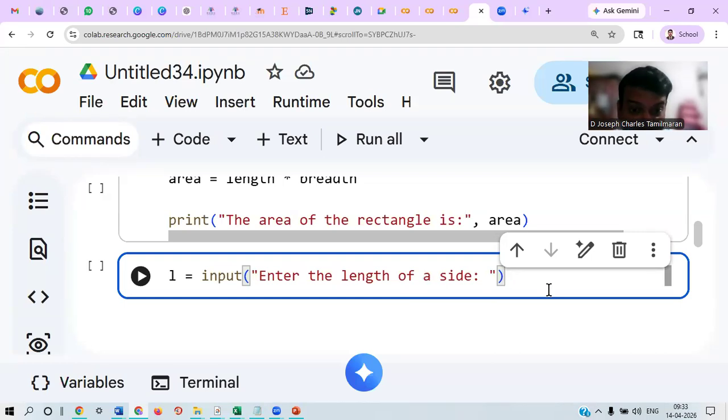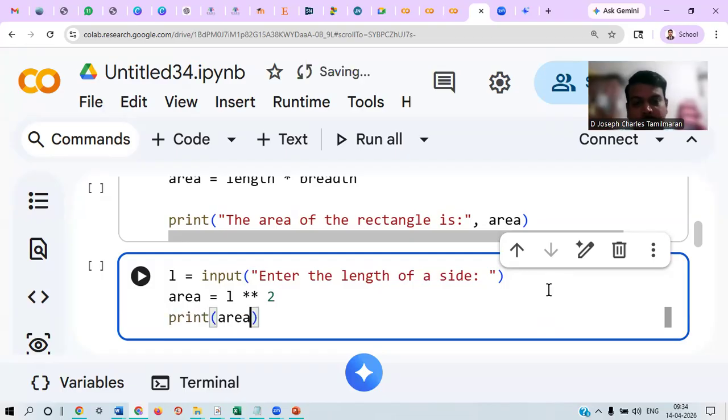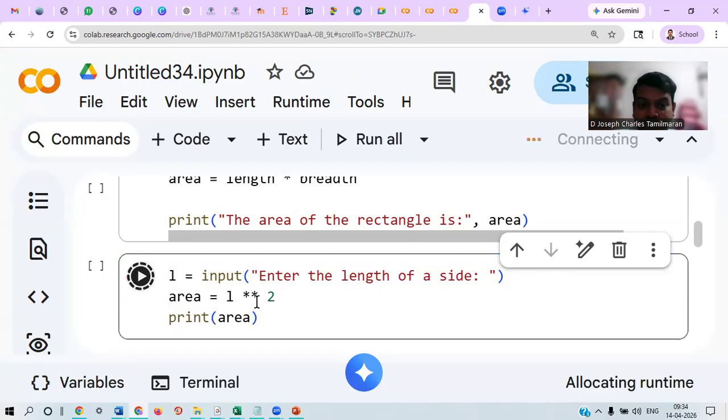Already we discussed in the previous class, whenever we use the input statement to receive a value from the user, Python will treat it as a string value rather than a numeric value. For example, with this, if I calculate area, say area is equal to L square, we use double asterisk, then 2. That's the area formula, or L into L. So I used L square. If I run this and then print area, now Python will throw an error.